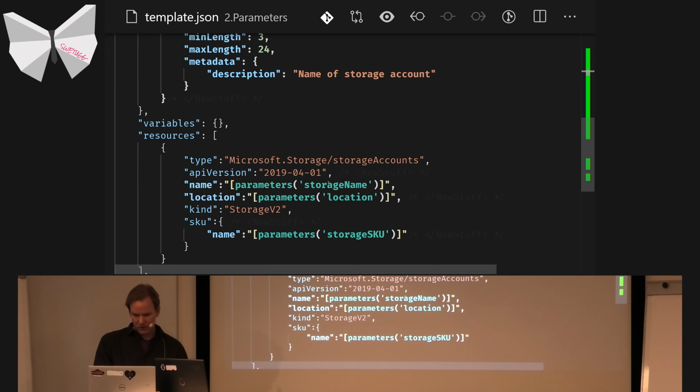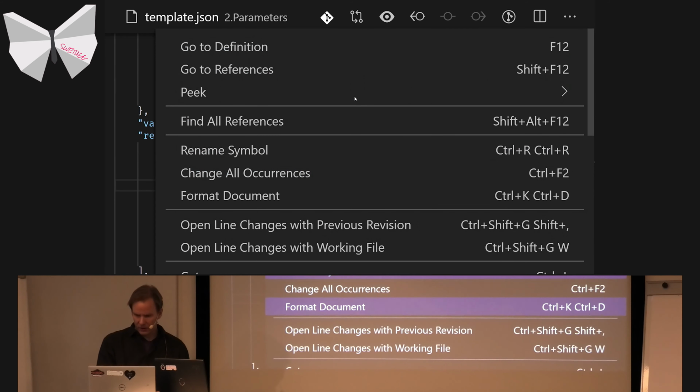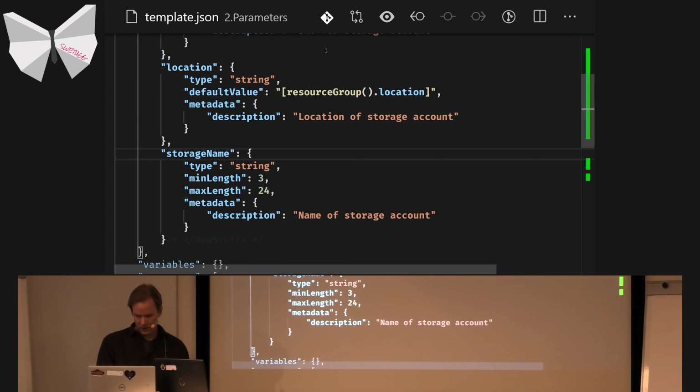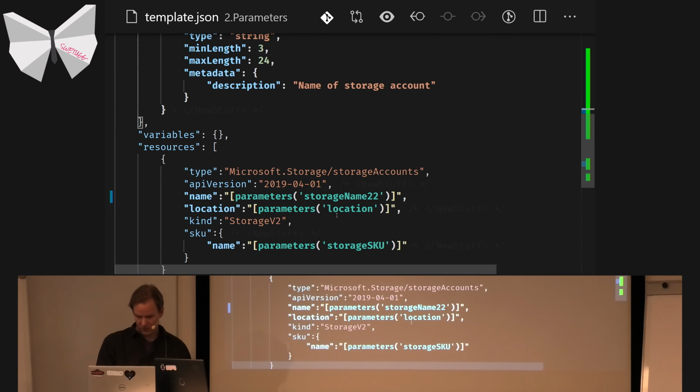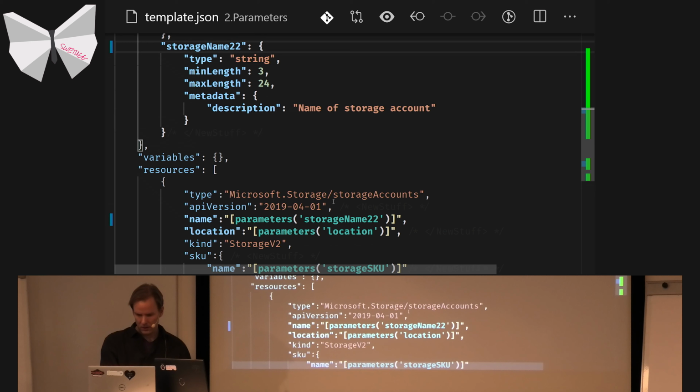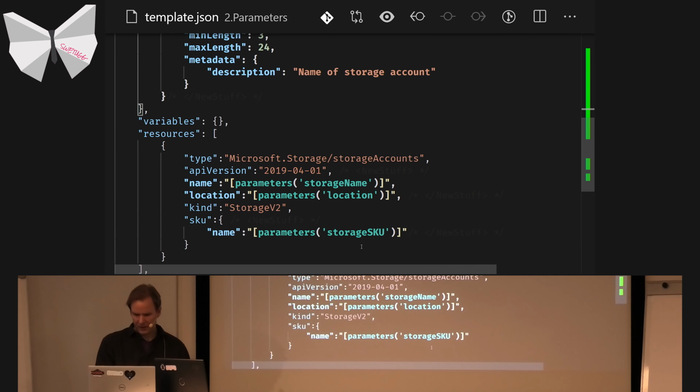Using Visual Studio Code, I can see the description. I could right-click and go to definition. I could press F2 and rename it, so now it's called storageName22 there as well. And I can find usages and stuff like that. So it's quite good tooling, really.